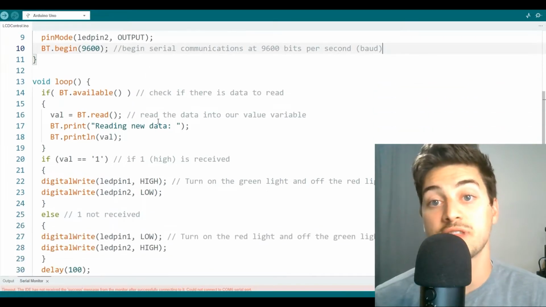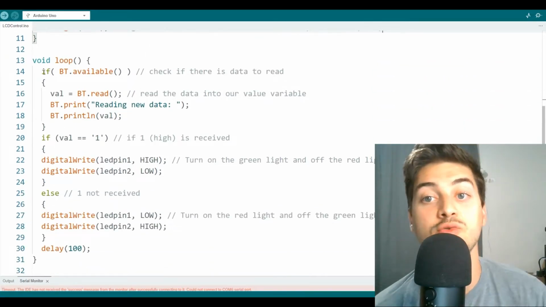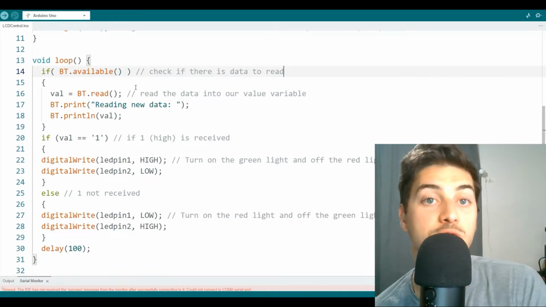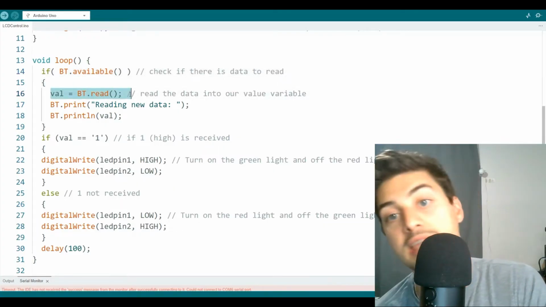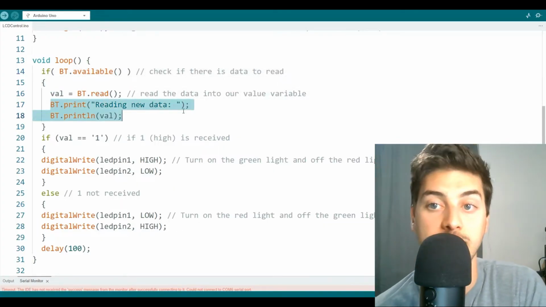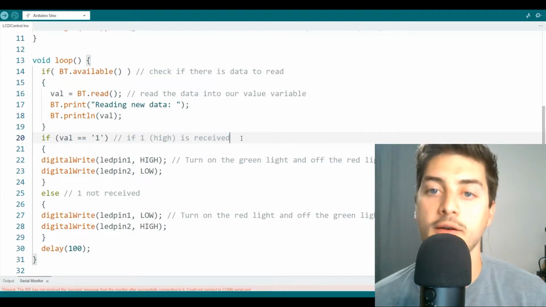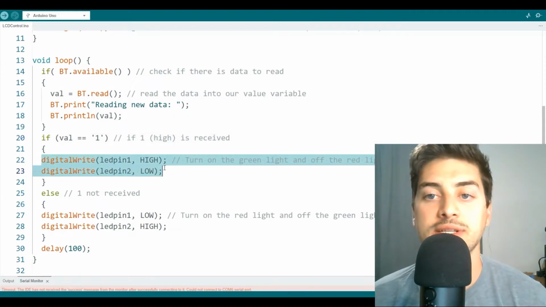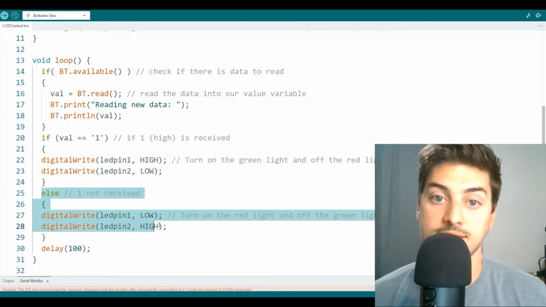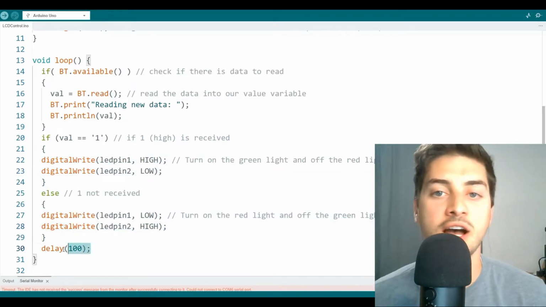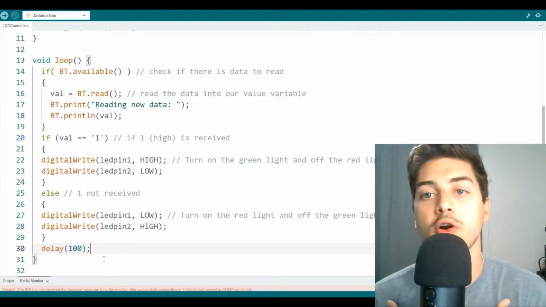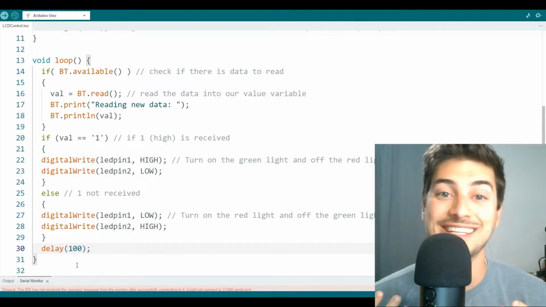The loop section of the code just checks to see if any new data is available from the Bluetooth source, and if it is, we display the value in the serial communications window, and if the sent value is a 1, I'll turn on the green light and off the red light, and if any other value is sent, we'll flip those light statuses. Then lastly, just put a delay of 100 milliseconds or so in there so the program has some time to breathe, and we're ready to test this.